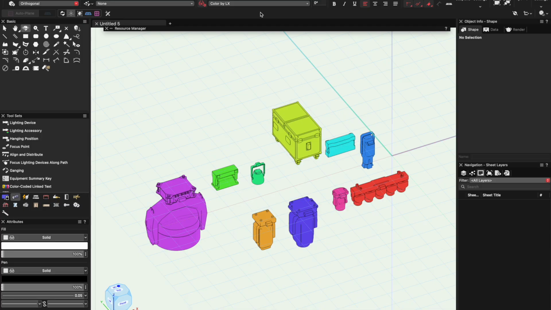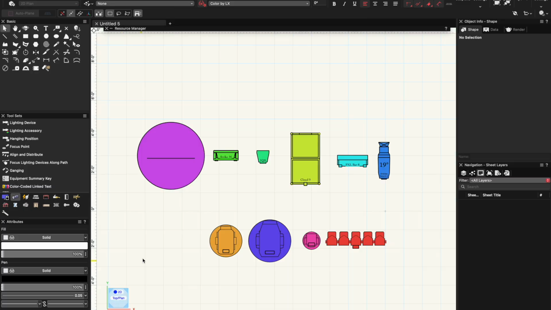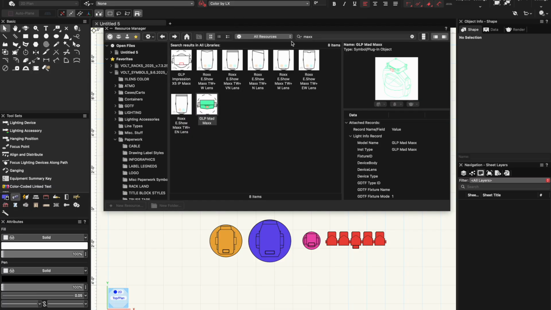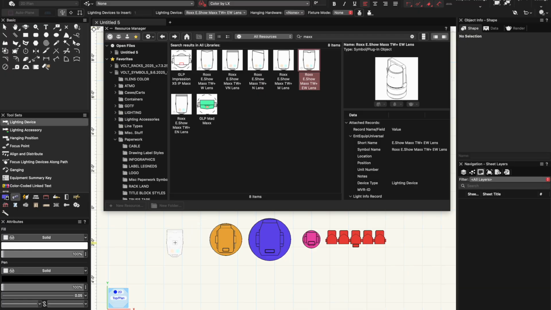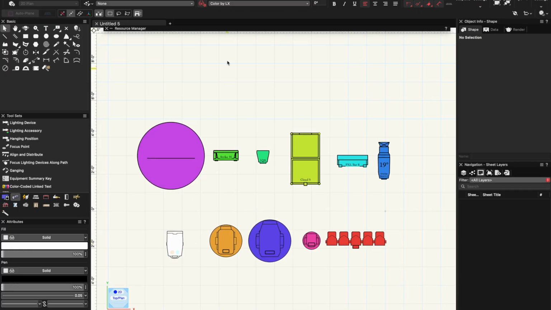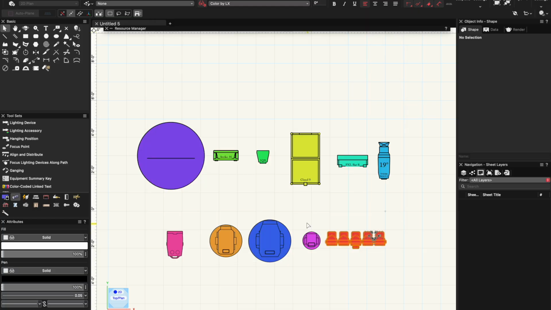Great. One thing that Baskin actually showed me just today is you could refresh values. So for example, if I add in another fixture, let's add in this rocks fixture, it looks amazing. Okay, let's add that in. Now, if we go to color by LX, it's not going to populate. You need to refresh values. It's going to populate here, auto color again. Okay, and there we go.